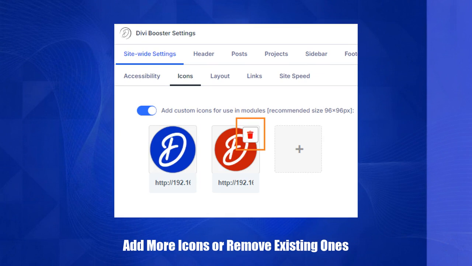To add more custom icons, simply click the plus icon again and select another image from your WordPress media library. If you need to remove an icon, hover over the existing icon and click the trash can icon that appears. You can also add an icon by URL. To do this, close the media library pop-up and paste the icon's URL into the provided field below the icon. This gives you flexibility when managing your custom icons.